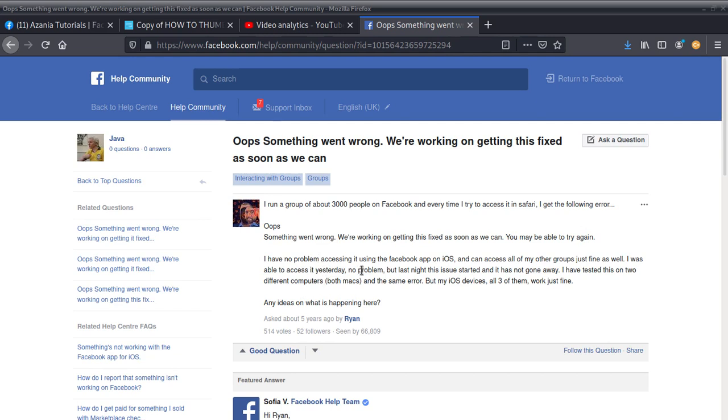I have no problem accessing it using the Facebook app on iOS, and can access all of my other groups just fine as well. I was able to access it yesterday, no problem, but last night this issue started, and it has not gone away. I have tested this on 2 different computers, both Macs, and the same error, but my iOS devices, all 3 of them, work fine. Okay, any ideas on what is happening here?